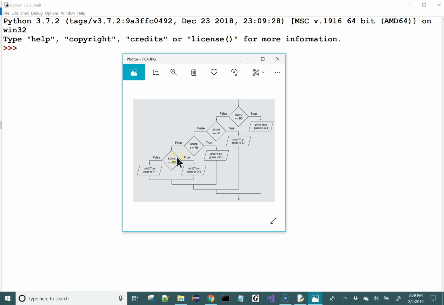So what I'm going to do here, I have the flow chart up, and basically we're going to write the Python code to code up this flow chart. This is just a simple grading scheme where if a student gets greater than or equal to 90, they'll get an A, greater than or equal to 80, a B, greater than or equal to 70, a C, greater than or equal to 60, a D, and if it's below a 60, they'll get an F.